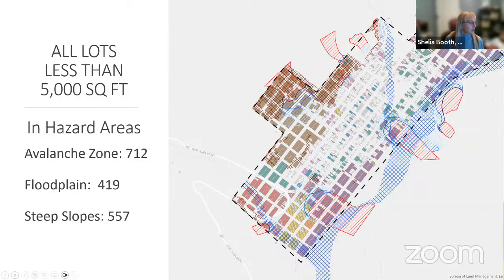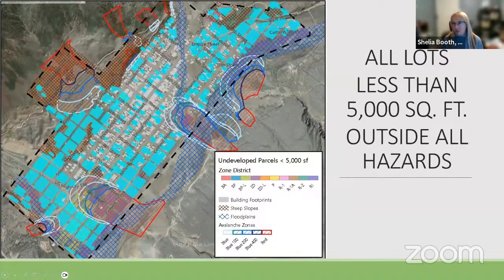So if we want to focus on quick infill and small lot development, you want to look at the lots in turquoise on this exhibit, because these are the lots that lie outside of any type of overlay: avalanche, floodplain, steep slope. So these are going to be the ones that are going to be easier, and I'm going to say easier, to develop, because they're not in these overlay zones where you're going to have to do additional studies, additional building considerations.